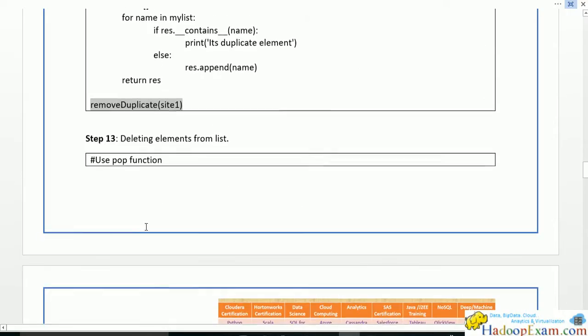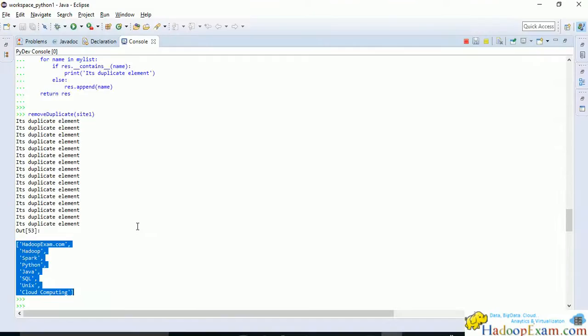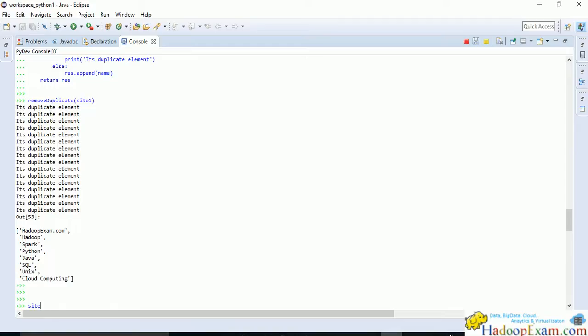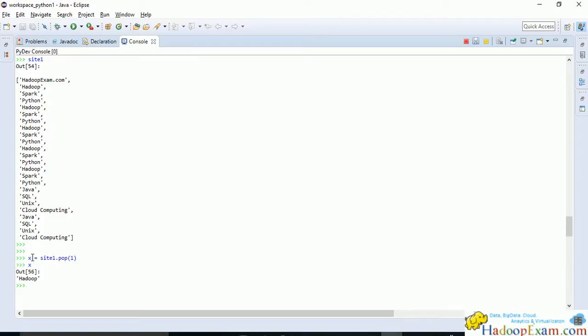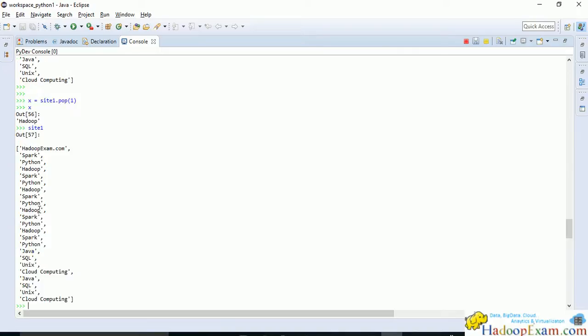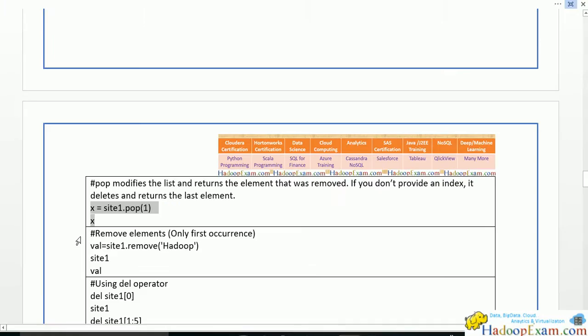Now, deleting an element from the list: we can use the pop function to delete an element from the list. First I'll print site1. These are our elements in site1. If I do pop here, it picks up the first element, that is Hadoop, the 0th element, and returns the value which is removed from the list, and this return value would be printed. Now let's print site1. You should see that the element that was previously Hadoop has been removed. So the pop function helps us remove an element from the list.